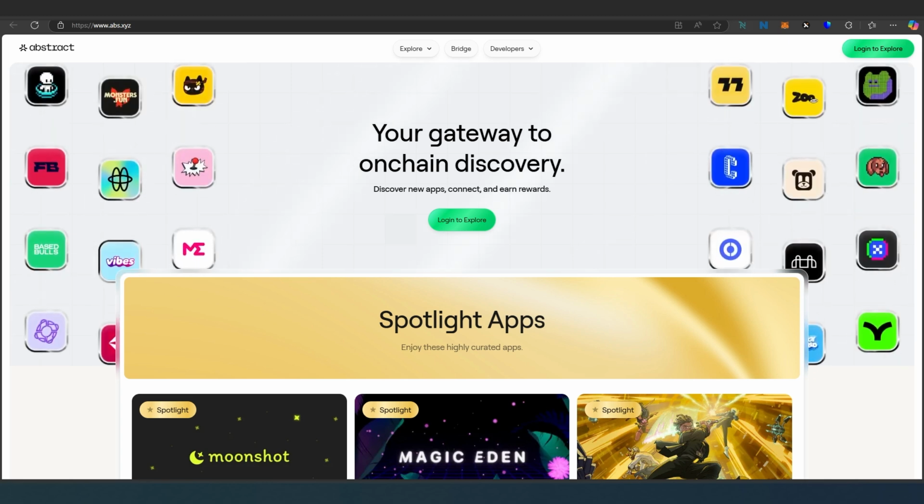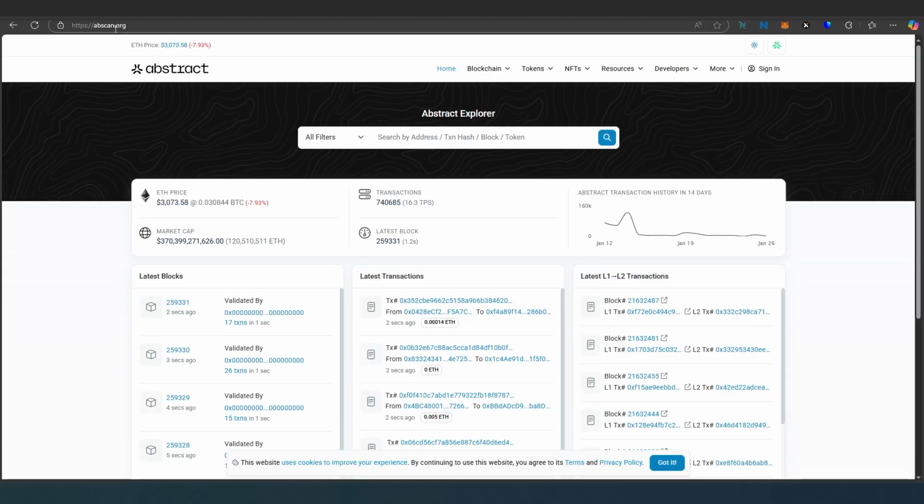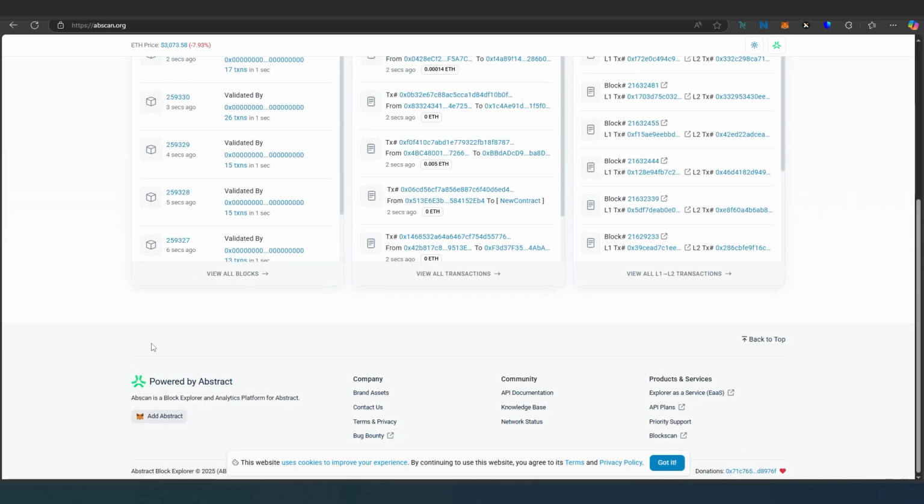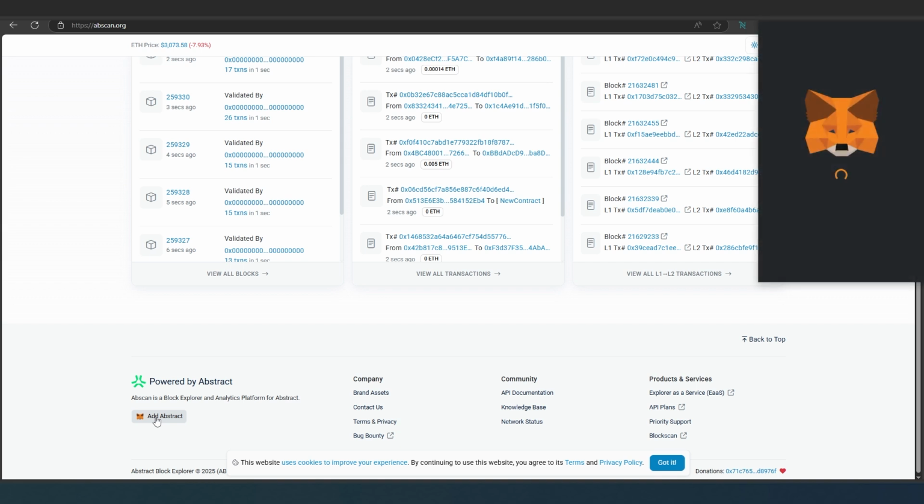So first thing we need to do, we can go to appscan.org. This is their official scan where you can see all the transactions. And right here, you can just scroll all the way down and then you'll see a button right here, add Abstract. So once you press on that, MetaMask is gonna appear and it's gonna give you an option to add, and it's just gonna add automatically. So this is one of the ways how to do that.